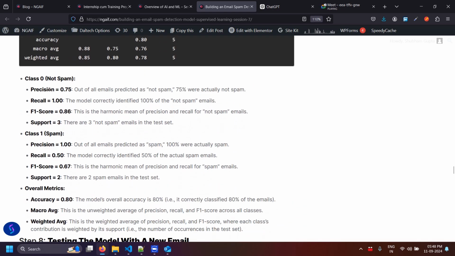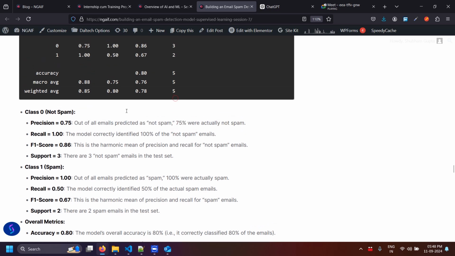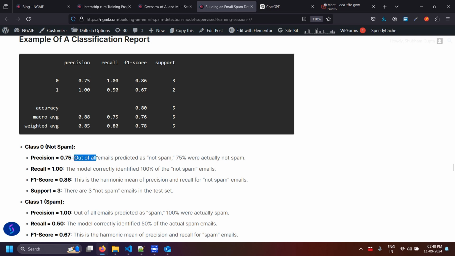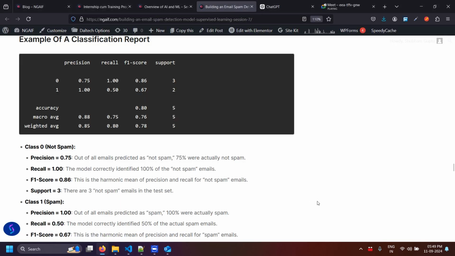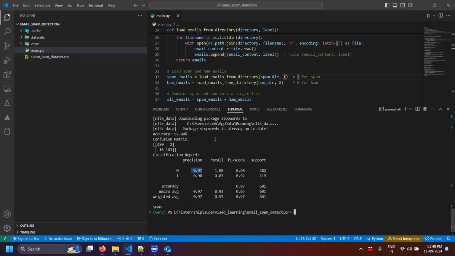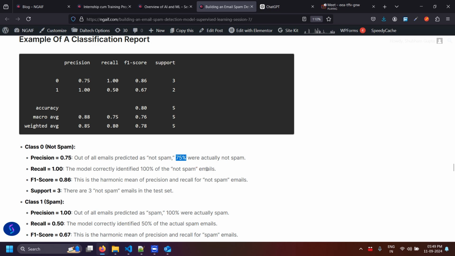Okay, so first one is precision. What it means: out of all emails predicted as not spam, 75% were actually not spam. This is what precision means. Let's see in our case what we are getting: 97. So our precision is 97% here.